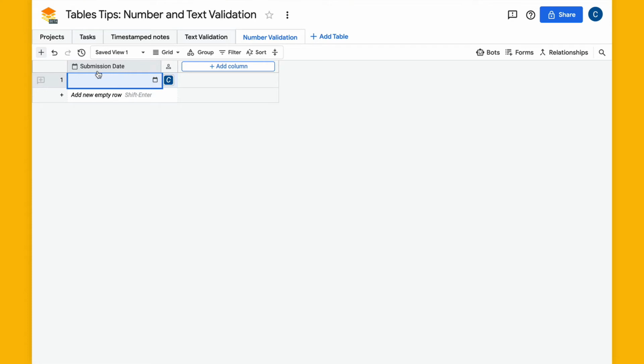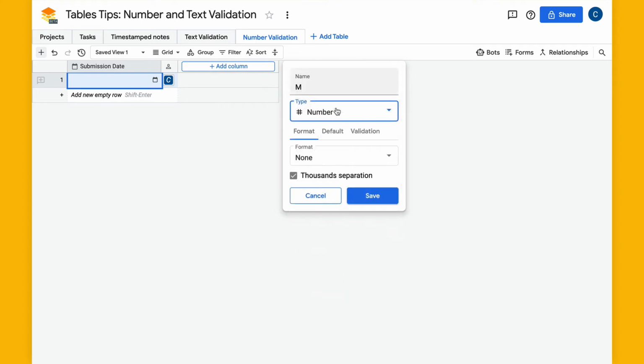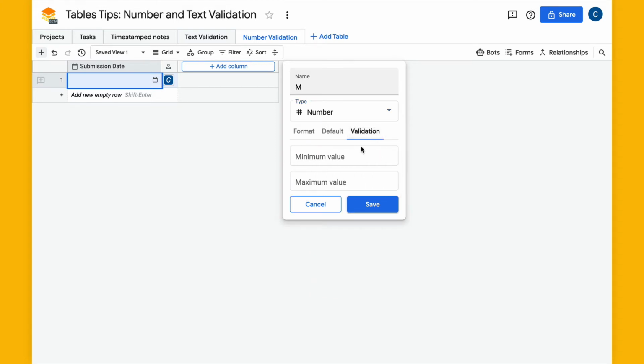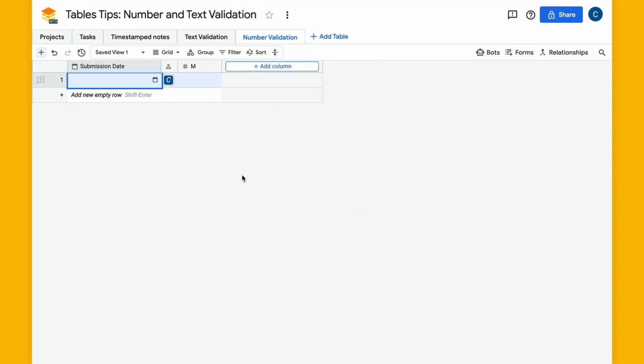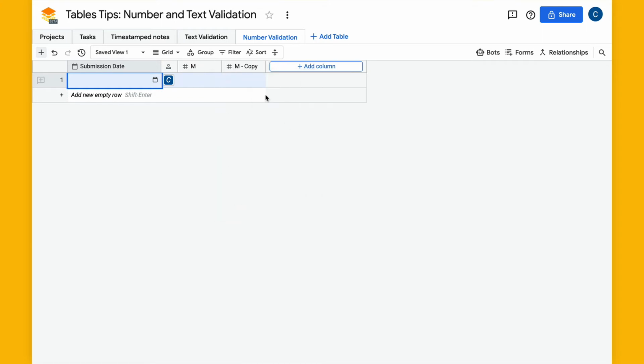So in this case, we have this work tracker to submit hours worked. I'm going to create some columns for each day of the week, and I'm going to add a number column. And then for validation, or for formatting first, I'll select integer. And for validation, we want to set a maximum value. Let's say 12 hours, in case we are tracking overtime. We'll hit save, and then let's make duplicates for the rest of the week.